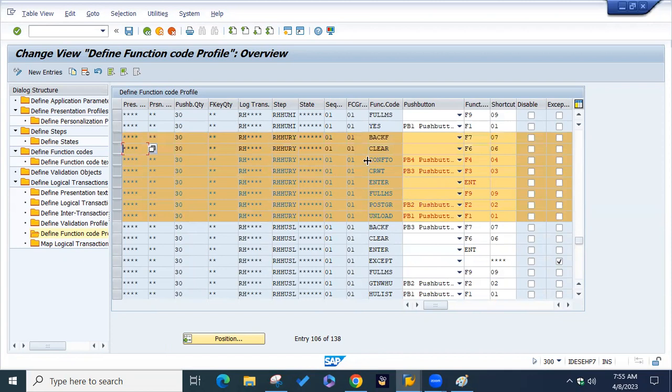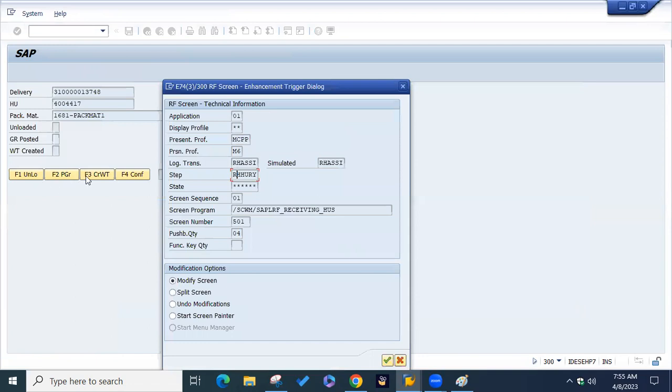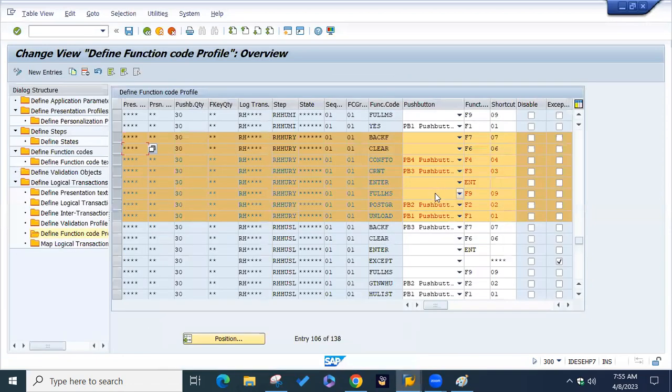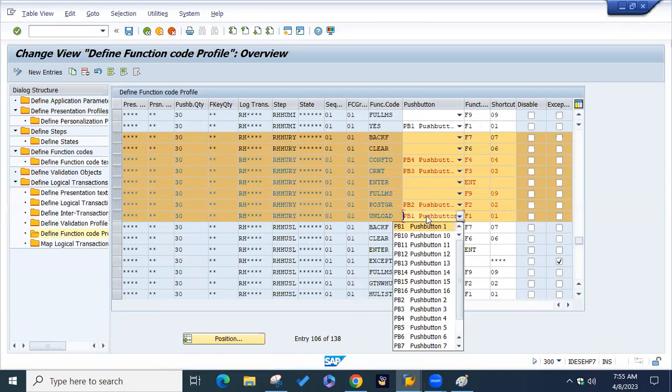Okay, RHRG. We have these kinds of steps involved, but here only four push buttons are assigned, like PB1, 2, 3, 4. So here we can also see PB1, 2, 3, 4. Suppose I don't want to display PB1, so here you can unassign.